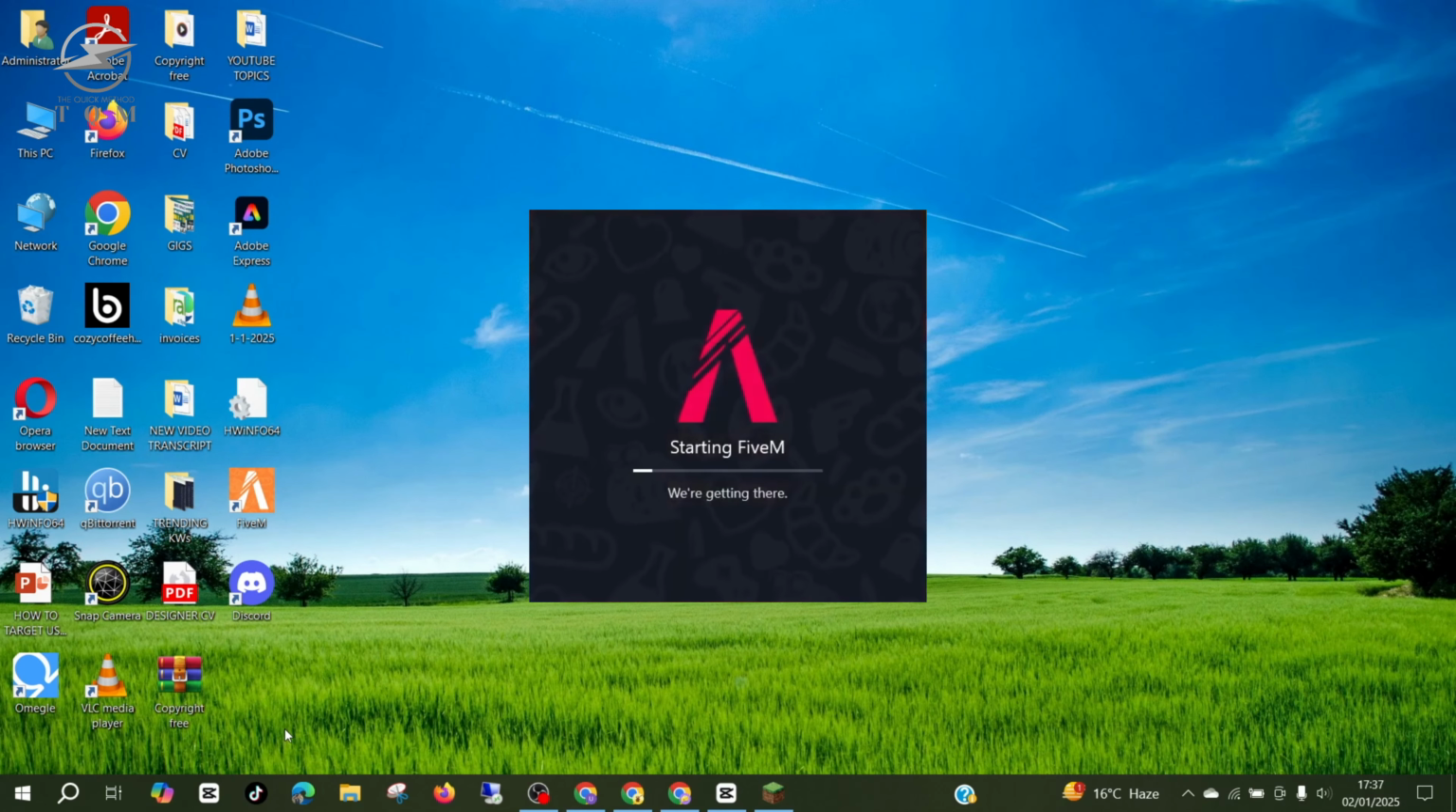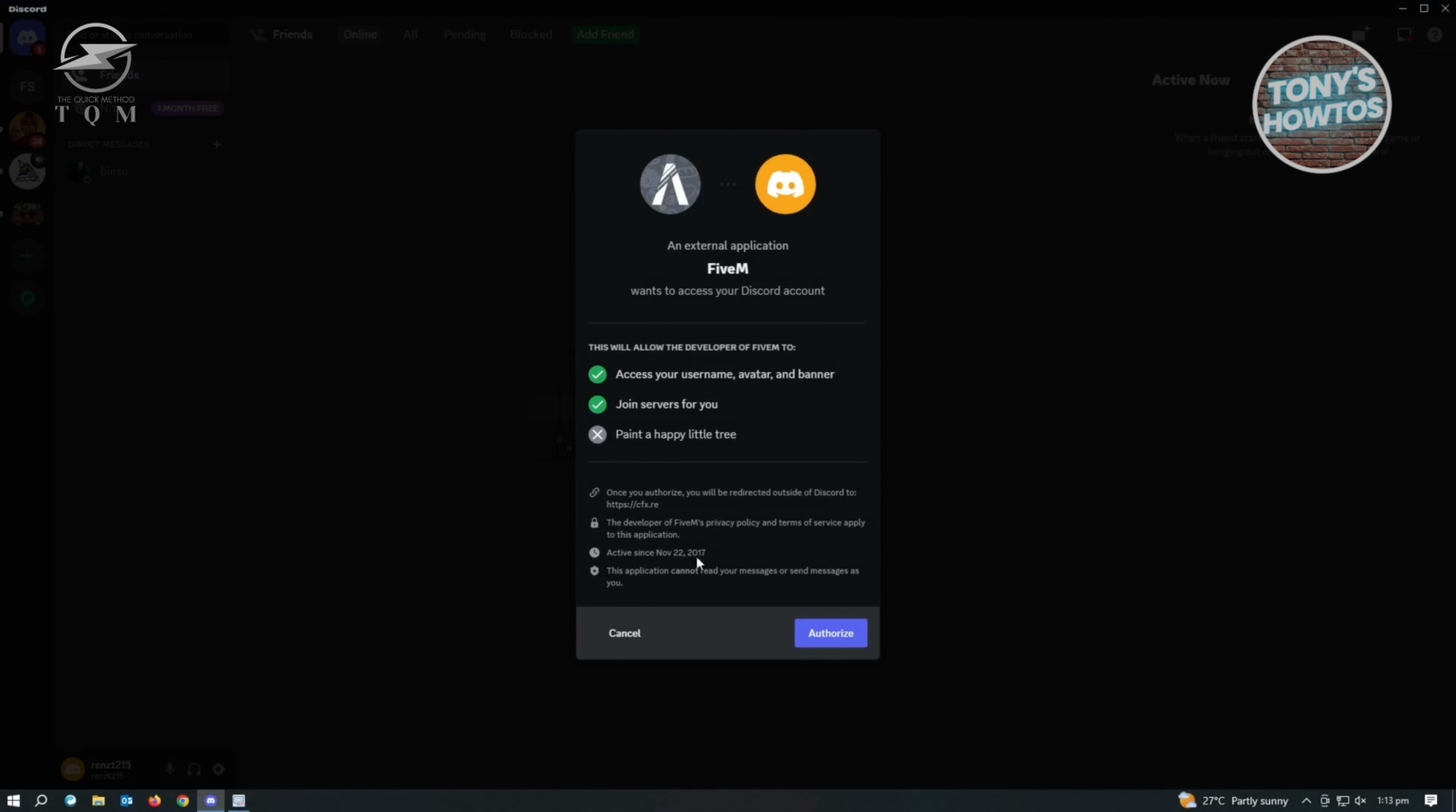Minimize Discord, then open up FiveM. Once FiveM launches, it will automatically redirect you to Discord for the authorization process. You'll be asked for permission to allow FiveM to access your username, avatar, and some additional services. To grant access, simply click Authorize.